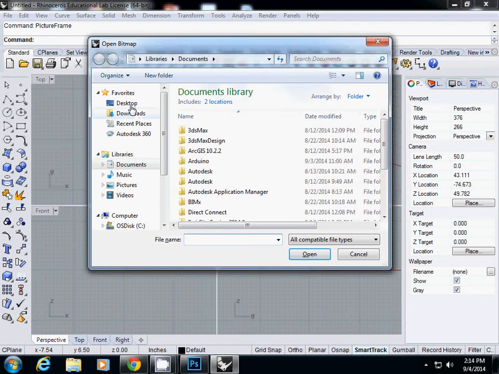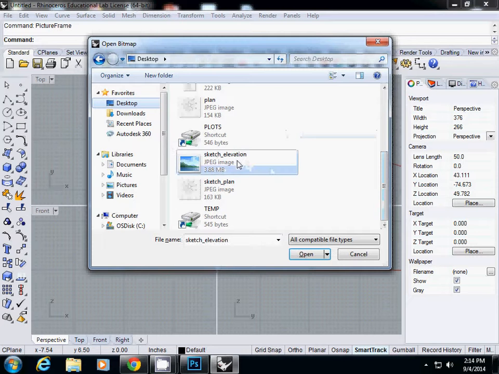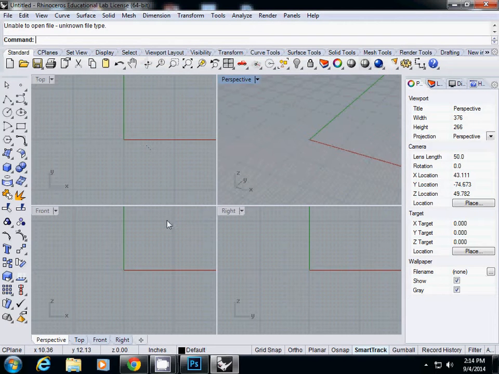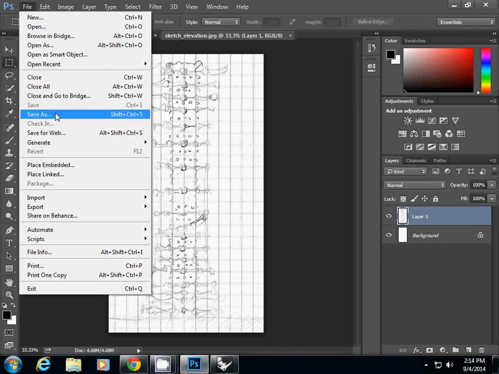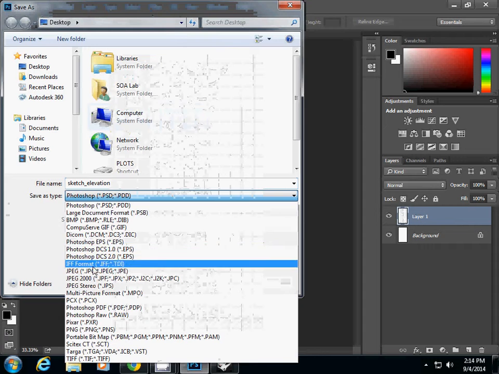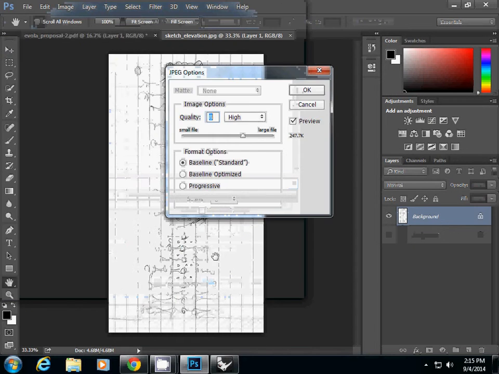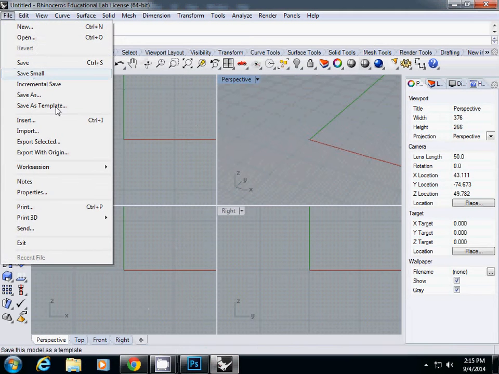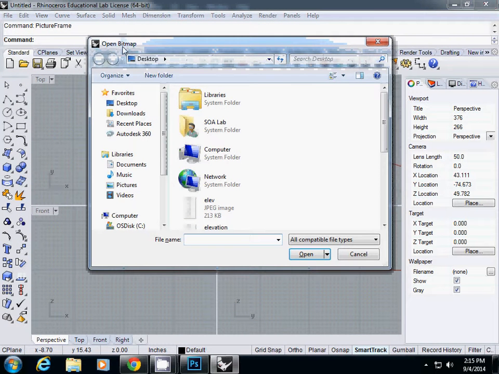If I click it, I can select an image. So here I'm going to use the sketch elevation I just made. This one has a little bit of a problem. I will resave it. Save as. Okay, make sure that it's JPEG. This one I just called simply elev. I'll reopen it. File, I'll retype it, PictureFrame. If you have the same problem, save your file as JPEG again in Photoshop.